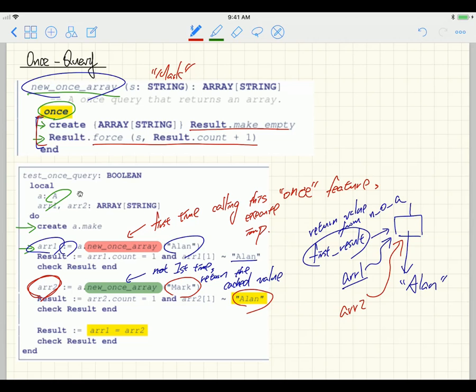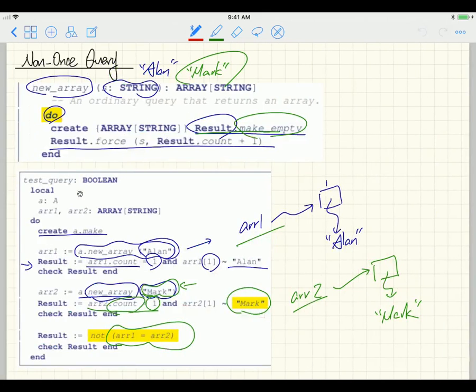Correct. That's it. Let me summarize again. Whenever you declare once as opposed to do, that means the body of the feature, usually a query, is only going to be executed once, for the very first time. For any subsequent calls to the same feature, you're just going to return the same value that was calculated the first time. One more thing to show. If we compare the references for ARR1 and ARR2, they are the same, as opposed to being different in the previous case.